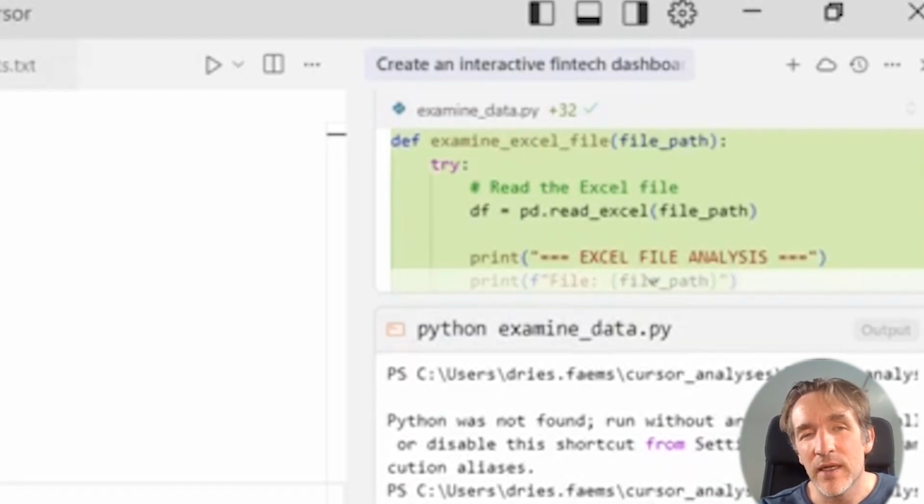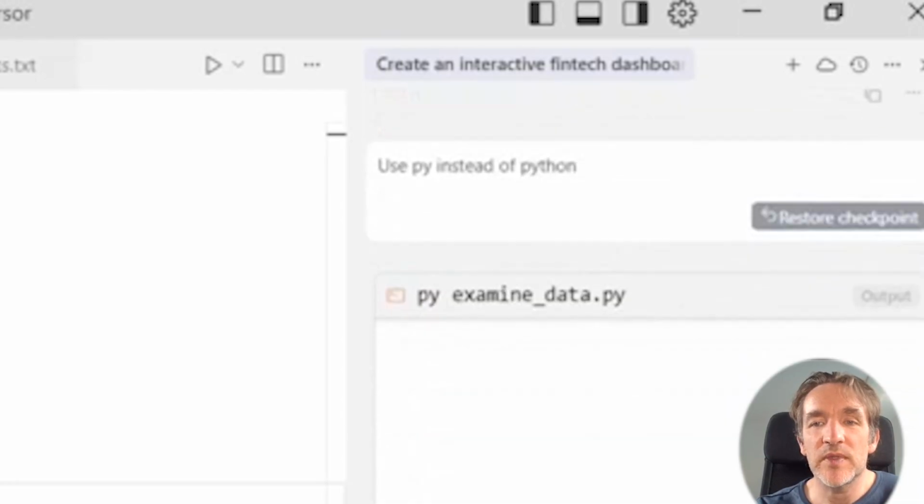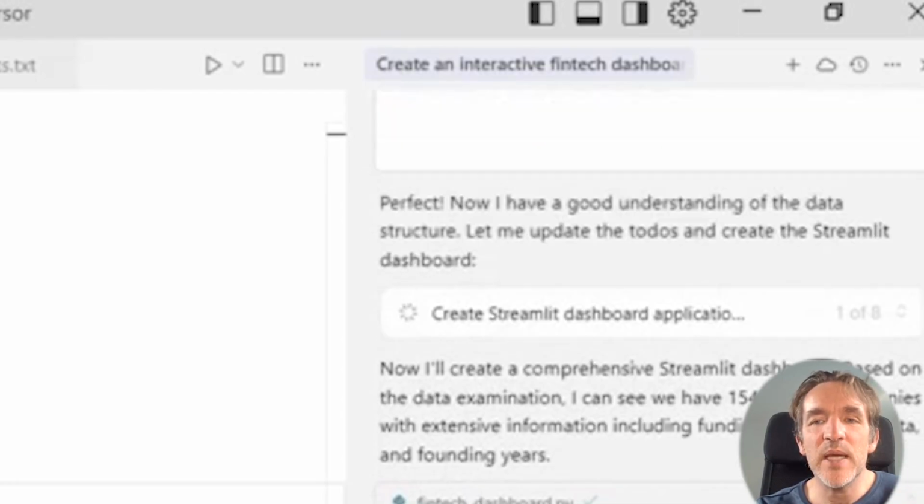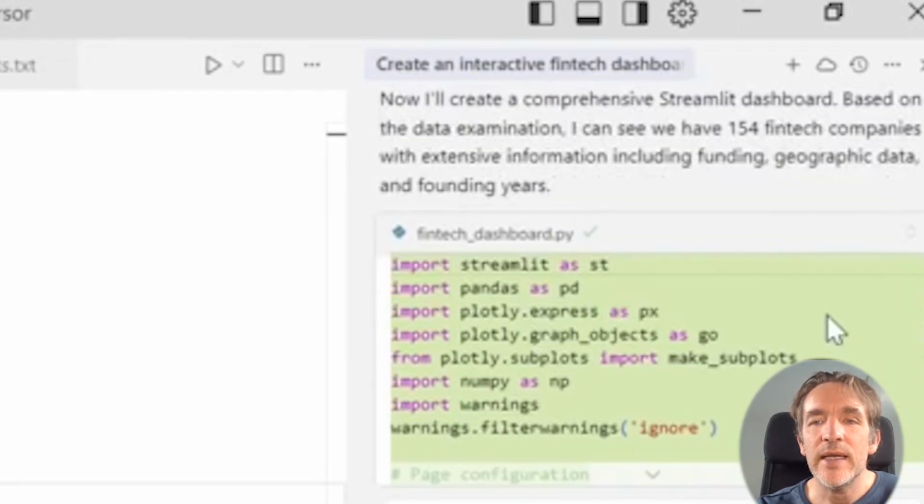So every time it wants to run a file or make changes, it asks for approval, because that's a safety setting that I enabled. It was able to read the file, and then based on reading the file, it created a new Python file to create the actual dashboard.